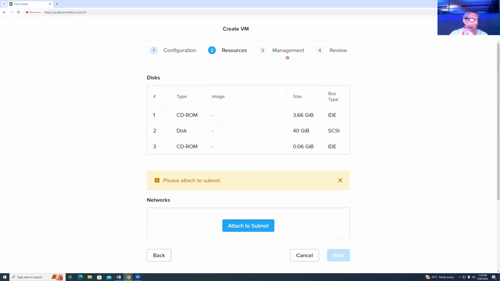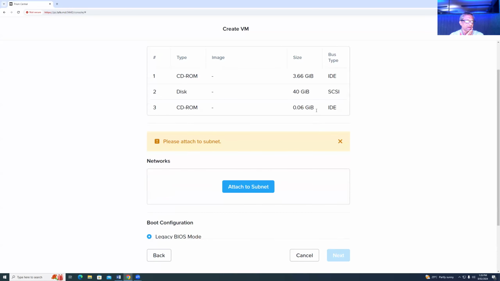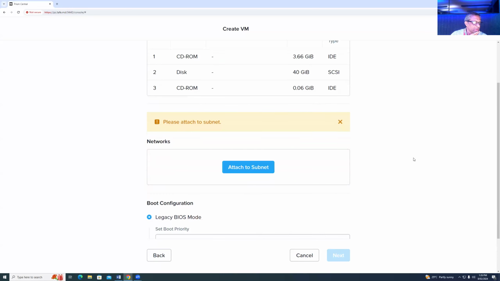Go next. And so that's your settings. There will be the disk by default. You get 40 gigabytes, and then there is a CD-ROM which has the install CD, and then there is another CD-ROM which has the drivers, Nutanix drivers. We will use that in a while.